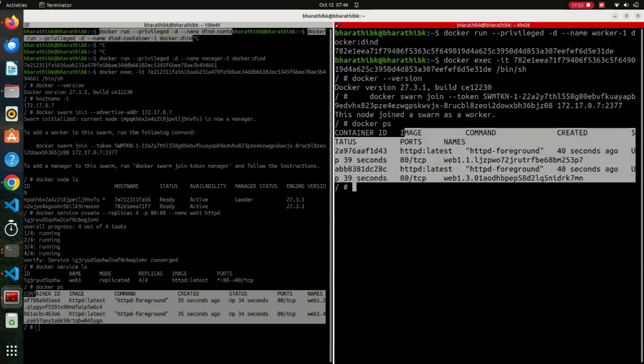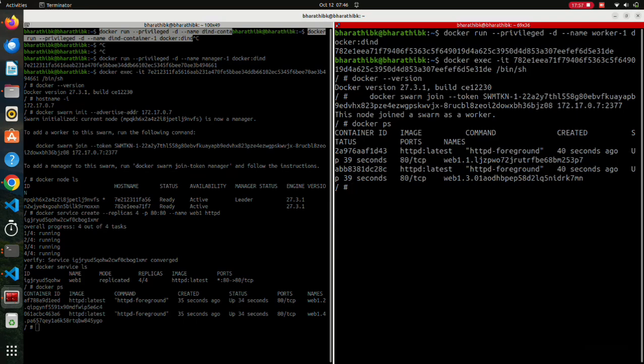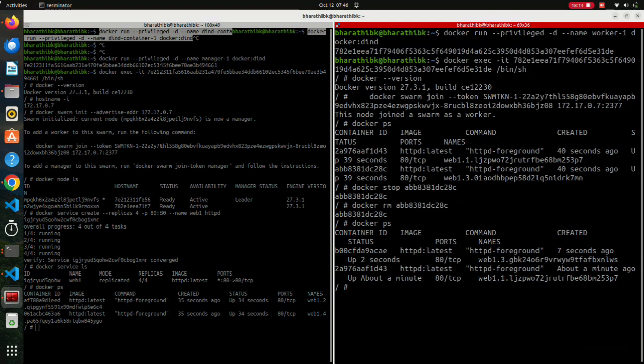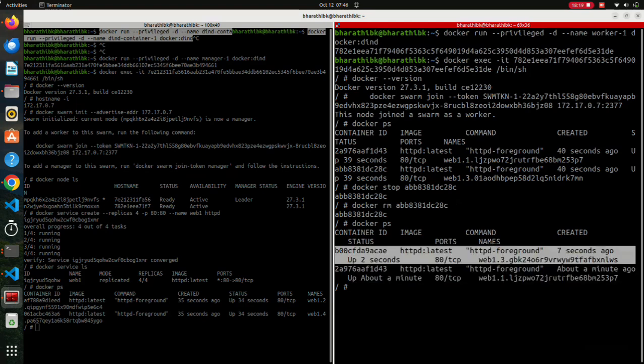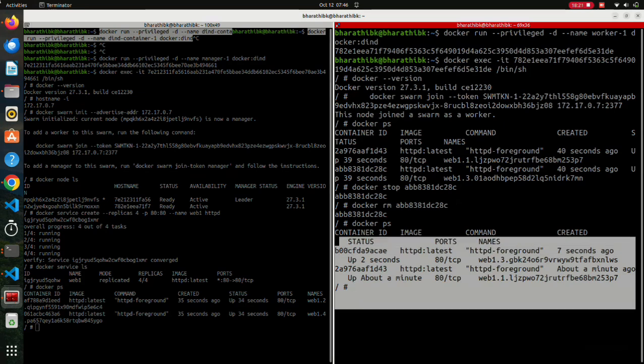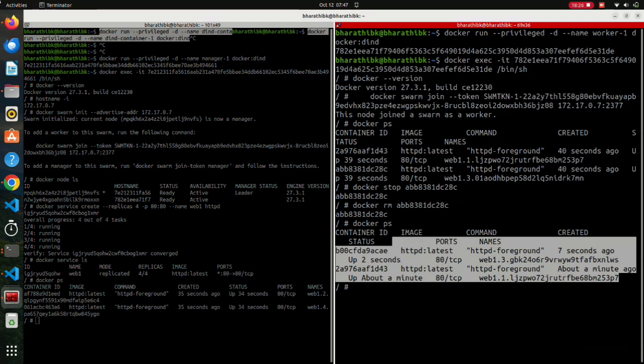Okay, now I'm going to remove one of the containers. I'm going to remove it in this worker node. docker stop, and docker rm. Now I'm going to execute docker ps. You see, another container is being created. You see, 7 seconds ago, which means this is called auto scaling. Okay, this is called auto healing. So I hope you guys understand the concept.